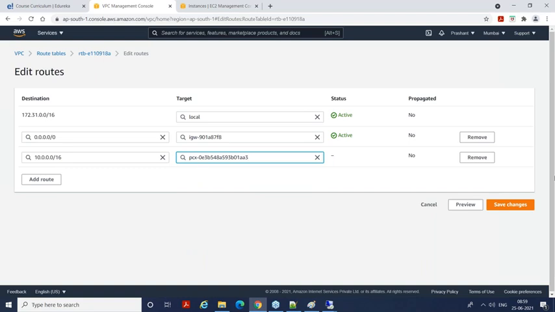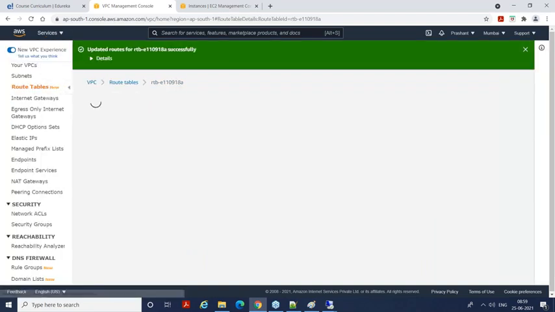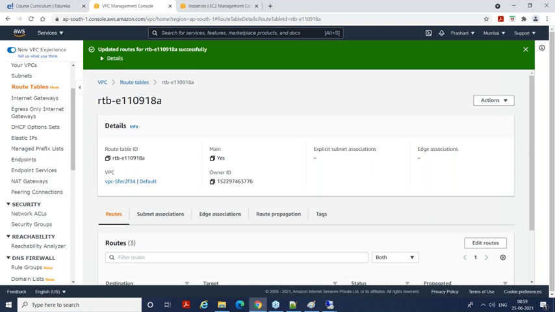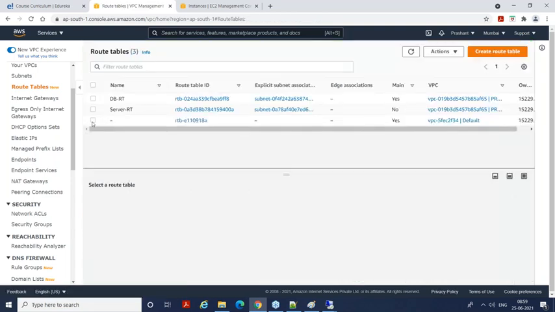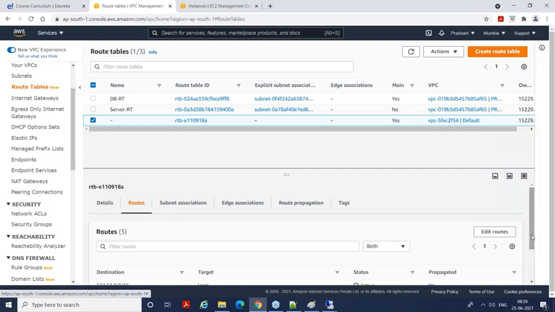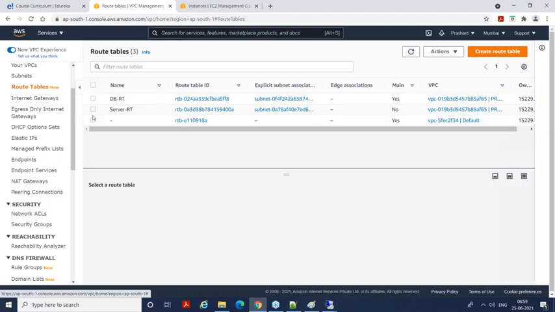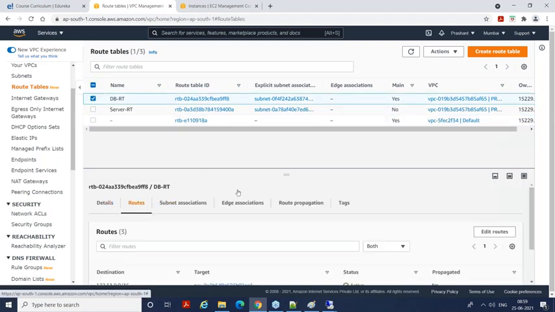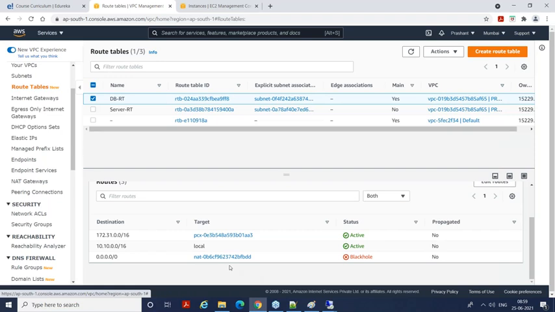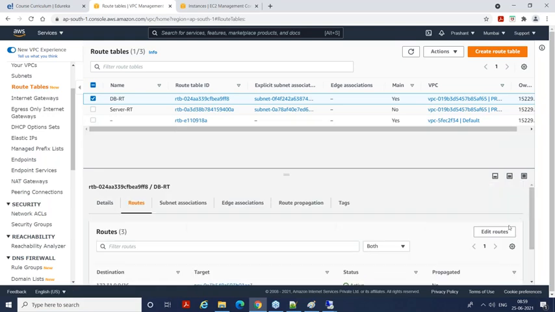Clear everyone? Any confusions? So on my default routing table, I said if you want to go to 10.10.0.0/16, forward traffic towards your peering connection. And in my DB route table, I told that if you want to go to 172 something, forward traffic towards your peering connection. Right? Clear? Everyone, can I have quick confirmation before I move forward?